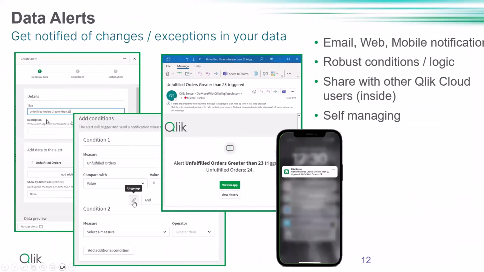Okay, data alerts, let's not forget about that. Also available to make you aware on mobile devices. Okay, at any time, you can set up an alert for a particular measure with robust conditions and logic and share it with Qlik Cloud users inside your organization. Okay, and it has the ability to be self-managed, and you can do it through email, web, and mobile notifications.